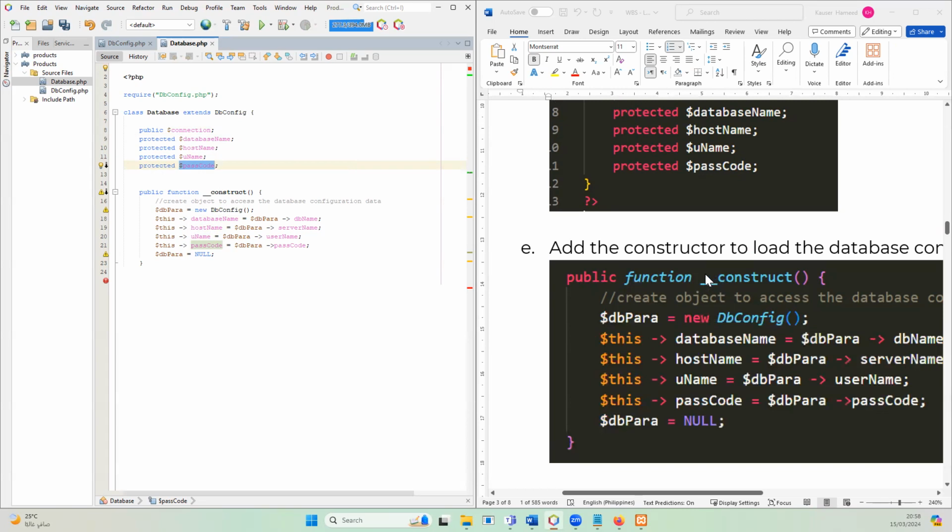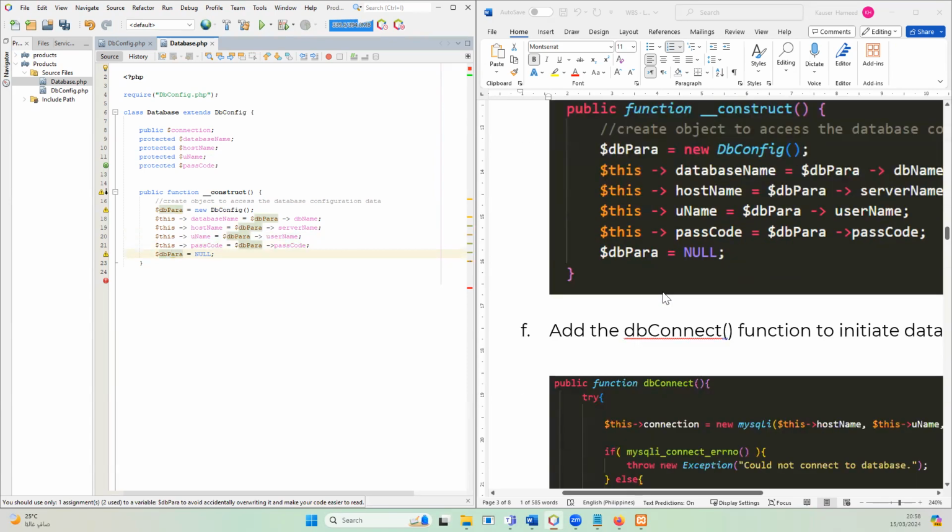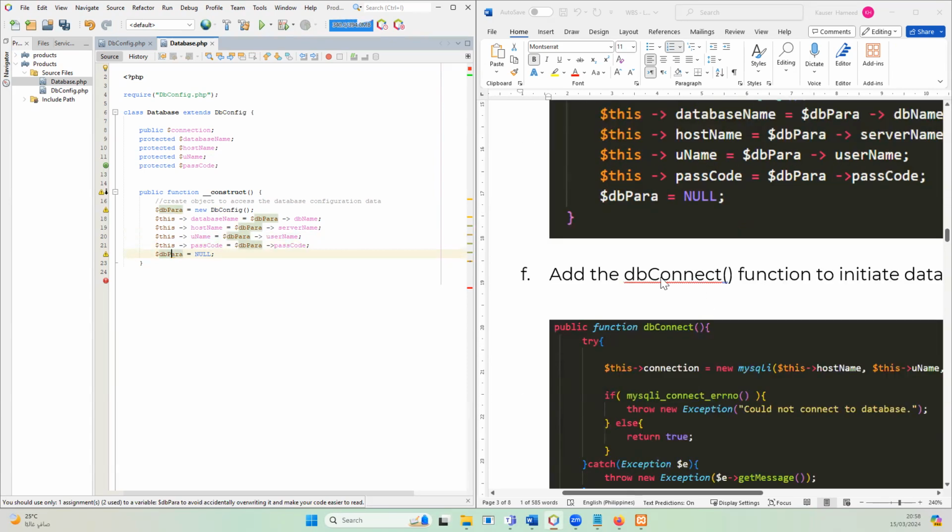Okay, this is the constructor. And then we have created the object to access the database configuration. This is the object to access the DB config. And then using this object, we are sending the database name, server name, username, and the passcode from the database. Okay, and the parameter is going to be null. Done with this, then add a DB connect method.